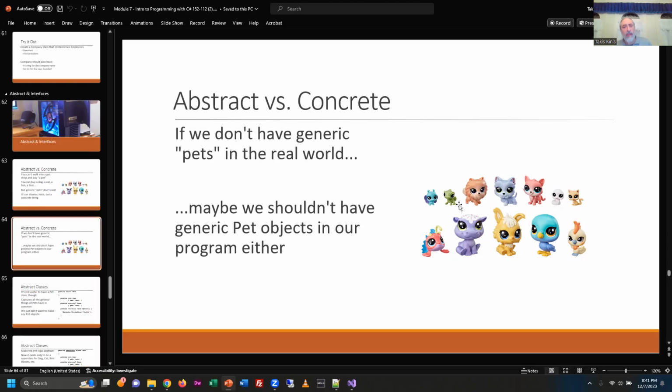So read through this here. It says, if we don't have generic pets in the real world, maybe we really shouldn't have that in our programs either, right? And this is where kind of the concept comes from.